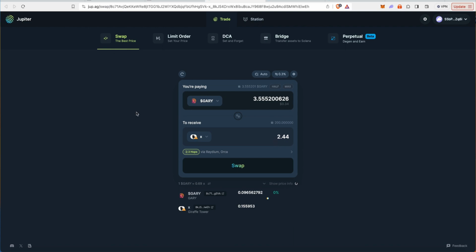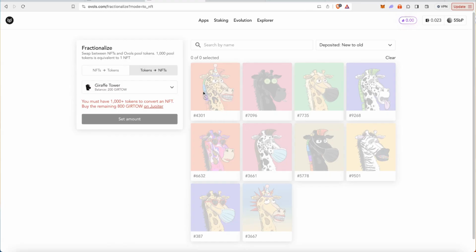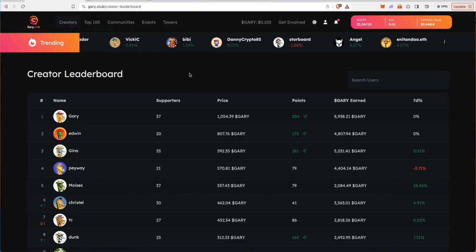And this is how you could take Gary Coin and purchase a Giraffe Tower NFT out of the pool over at Ovals.